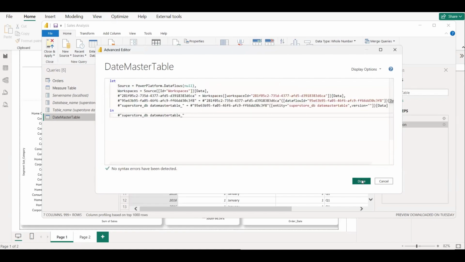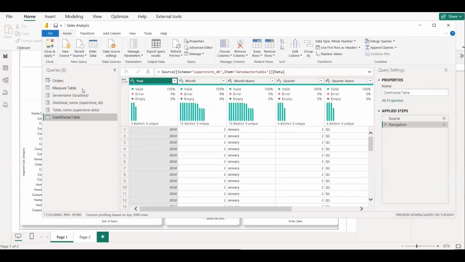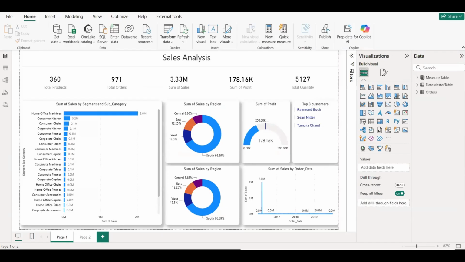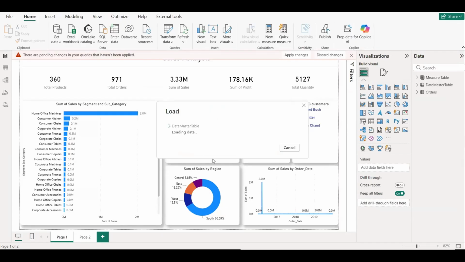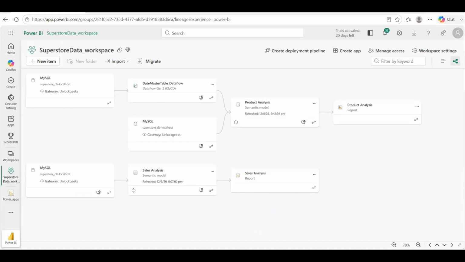I'm pasting it, and I'll click on done now, and I'll click on close and apply. Data is loading now, the table. So once it is loaded, I'll publish the report in the workspace. So now the lineage will change. So now the date master table is consuming from this data flow now. So now the lineage will change like this. It comes from here. So it is one of the optimized ways.